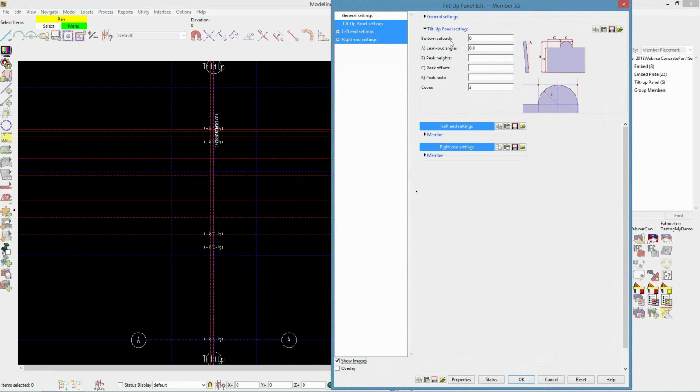Okay, so coming here, we had talked about a bottom setback, which is just going to raise the material from the work points that I selected at the elevation I was at. Next, I have a lean out angle. So you can see here the lean out angle. When you're looking at it from the left end, looking down the thickness of it, like this image right here, a positive direction will go clockwise and a negative will go counterclockwise.